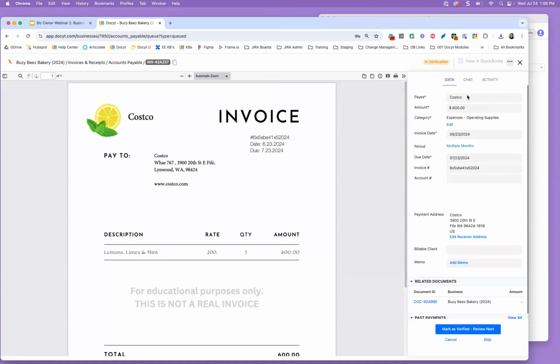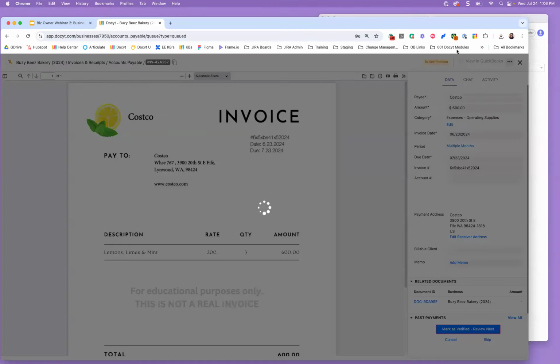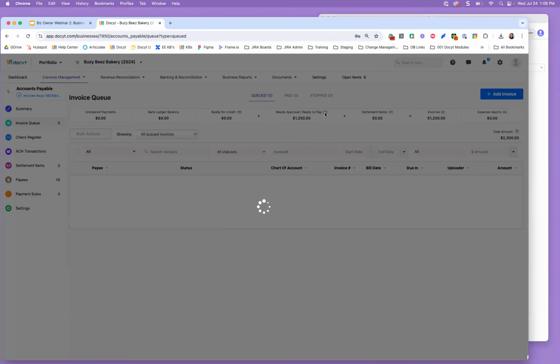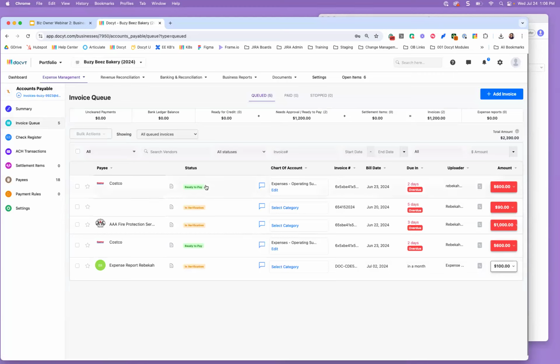And you can see here all the information from my invoice was extracted: the payee, the amount, my invoice number, invoice date, and due date is all extracted from my invoice. So I can simply mark that as verified. Once I mark it as verified, it does go into the ready to pay status.